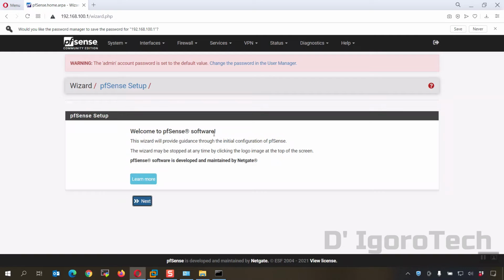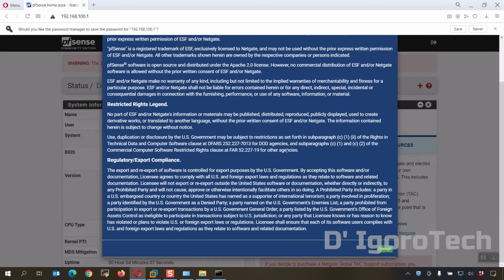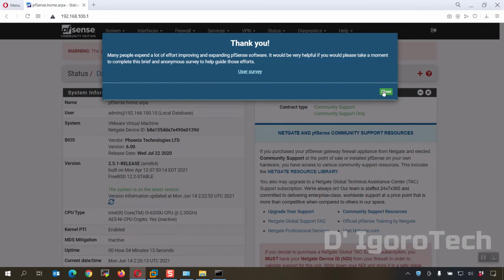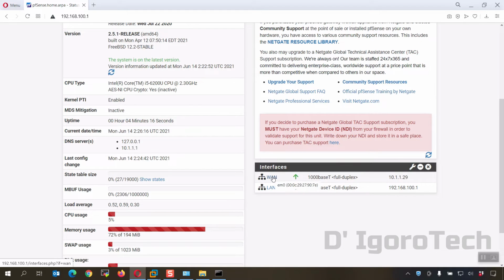Welcome to pfSense. To skip this setup wizard, simply click on the pfSense logo at the top. Accept the copyright and trademark notices. Scroll down and you will see the WAN and LAN interfaces we configured from the pfSense console.